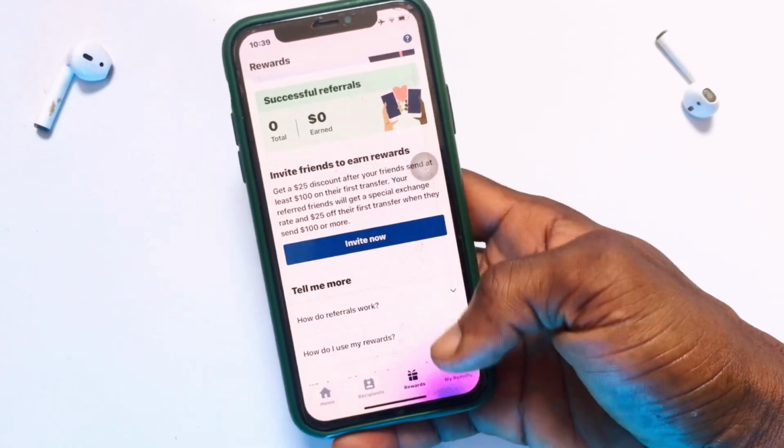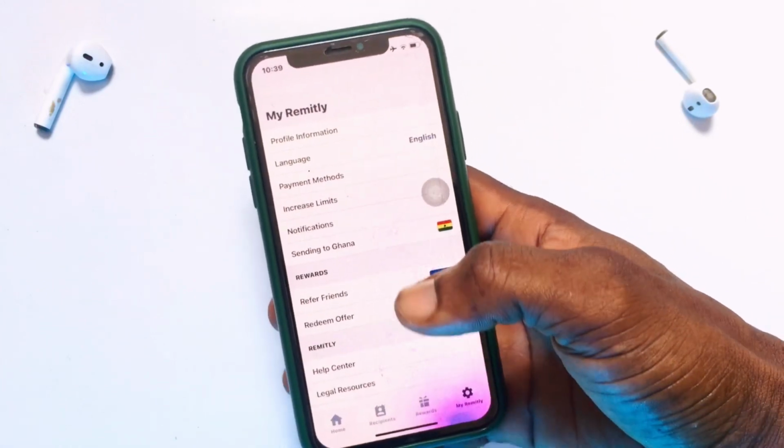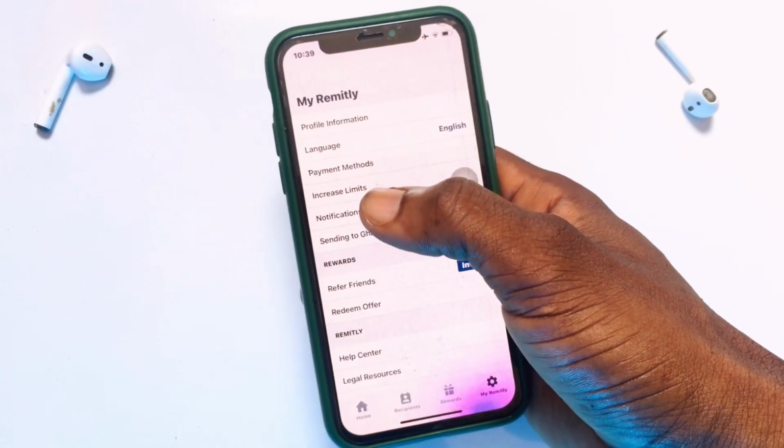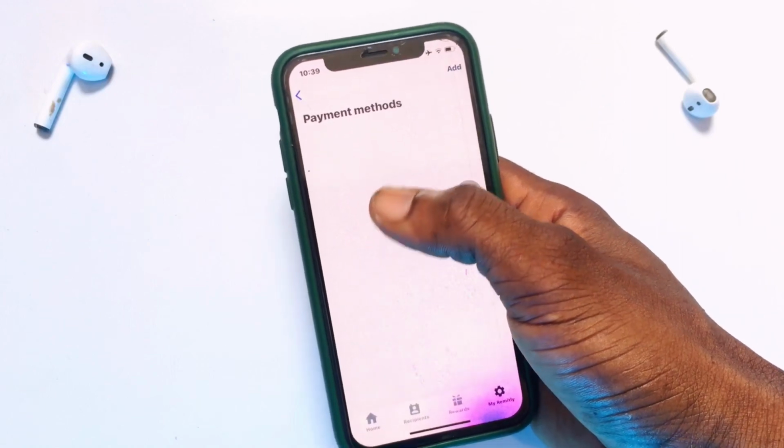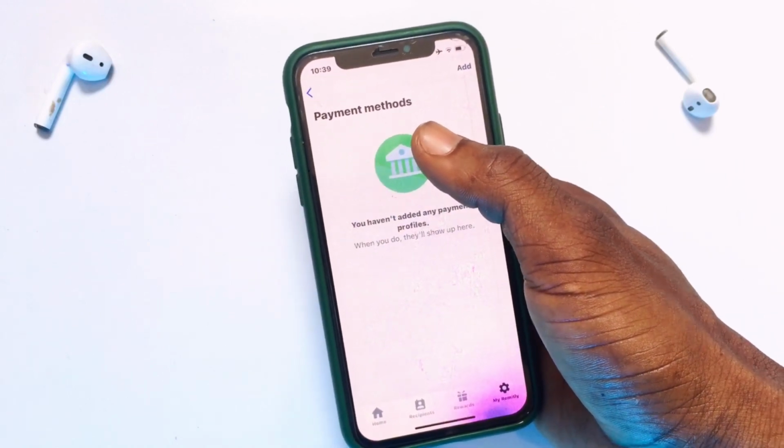app to send money. You can go on to My Remitly, and then you have your profile information available. You have payment method. So if you go on to payment method, you are going to be adding your payment method right here.